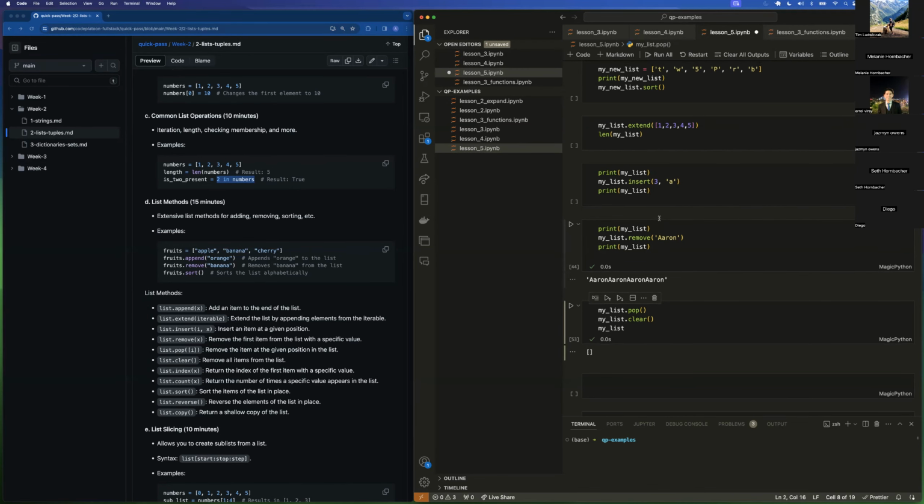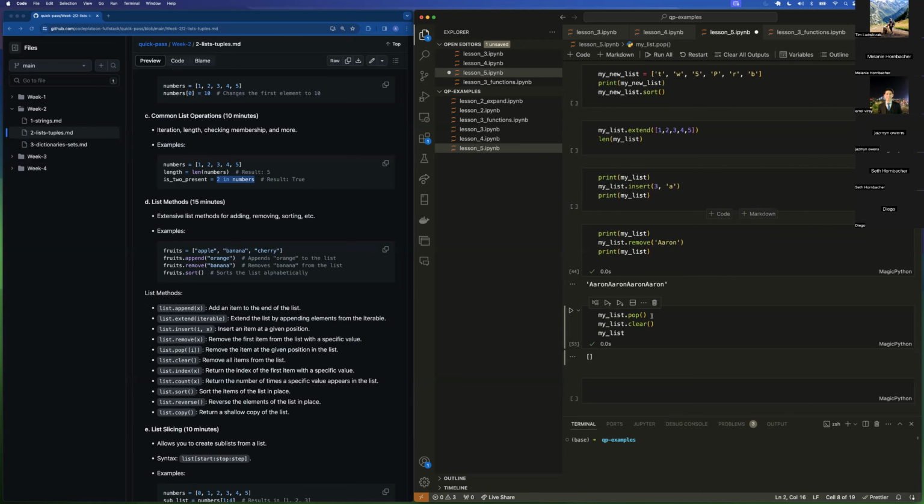Hey, Aaron, quick question. Sure. Let's say we accidentally, maybe we fat fingered one of the methods and we didn't mean to clear it, or we didn't mean to pop it, or we didn't mean to remove it. Is there a way to return the list before we popped it, before we cleared it? Is there like a method in place for that?